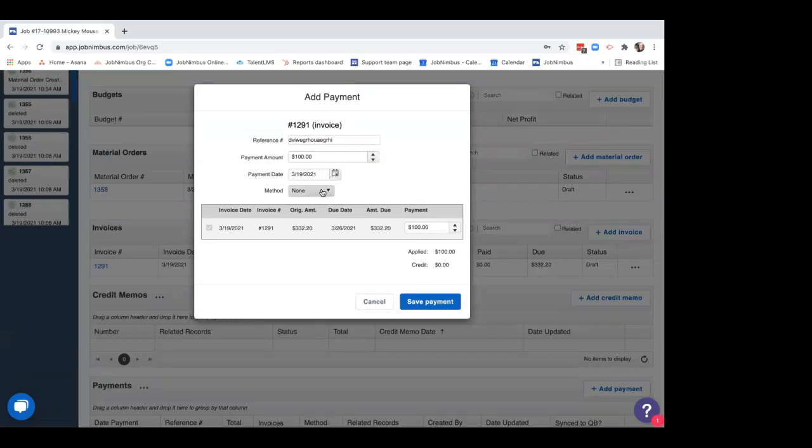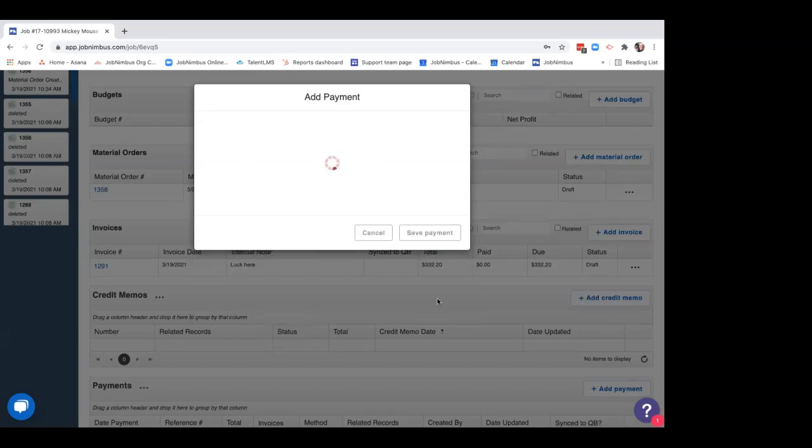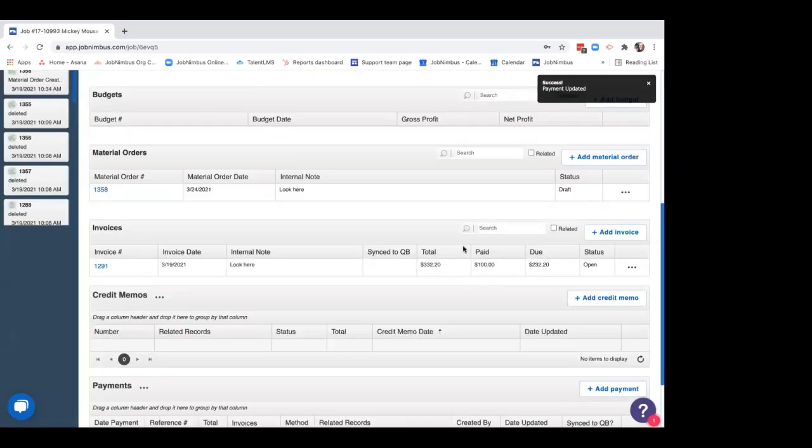The date that it's received, the method through which it was paid. Once again, this is just for your records. And the amount that's applied to the invoice, we're going to go with the full 100. Now, once we've added this, you'll see that this is reflected on the invoice tab. The total is 300 odd, 100's paid, 200 odd is still owed.